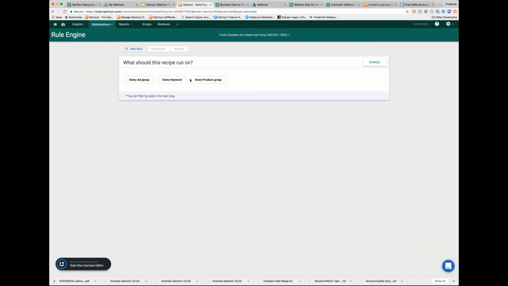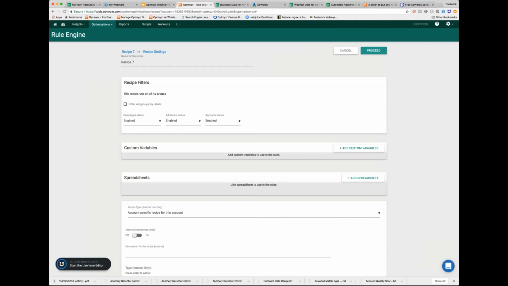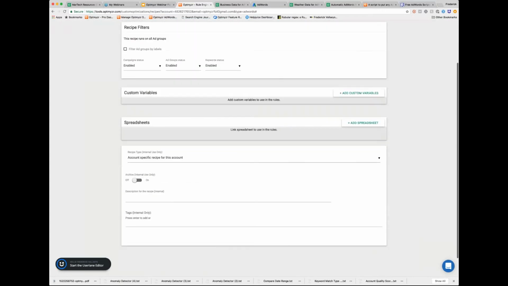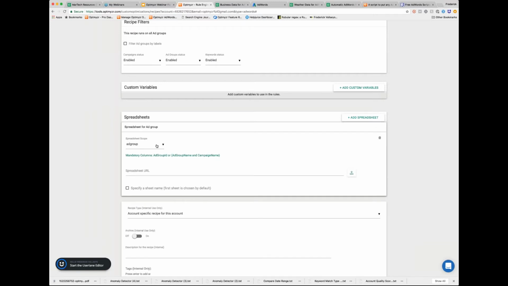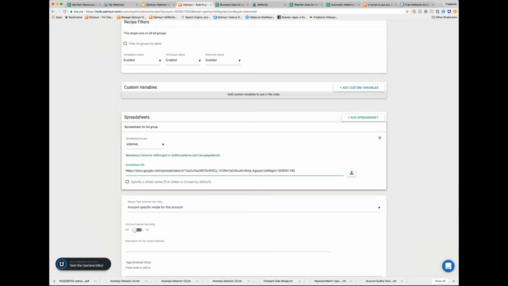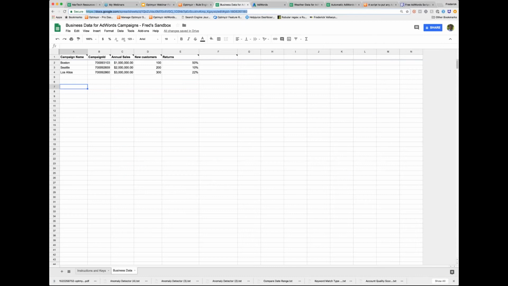And now we're going to do some bid management, right? So we're going to say maybe we want to manage bids for every ad group. Now, we've gone through this last week about adding custom variables. What we're doing in this case, though, is we're adding a spreadsheet. So I'm going to add my spreadsheet here, and then I'm going to copy and paste in the URL for that spreadsheet. It is the tab that has business data.